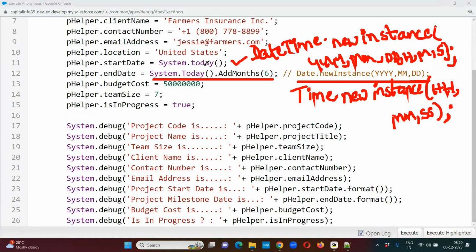But in Salesforce, we must be aware of the different types of standard methods which are available. That is why I am giving all these examples first: how we can use these methods, and how to use date functions and time functions. We are discussing them one by one here. If you want the complete information about these date-related functionalities, you can refer to the Salesforce help documentation.